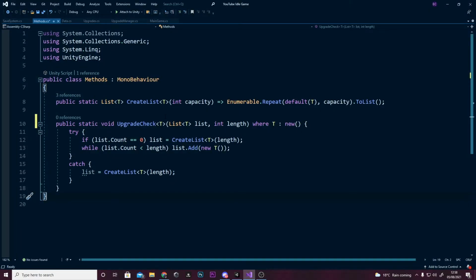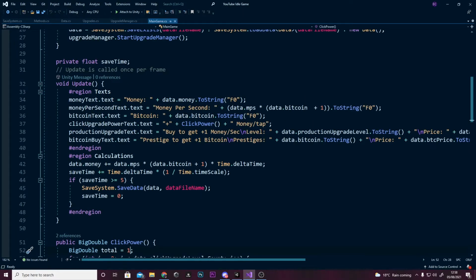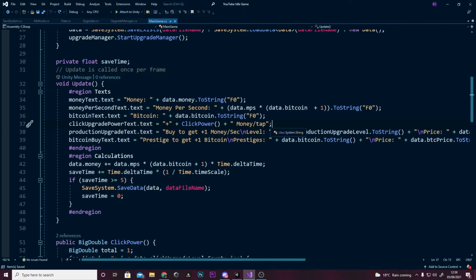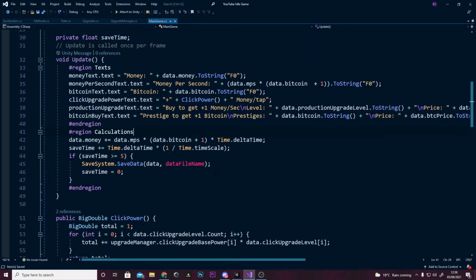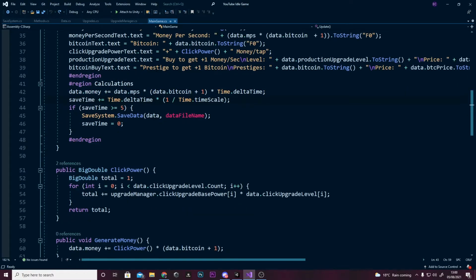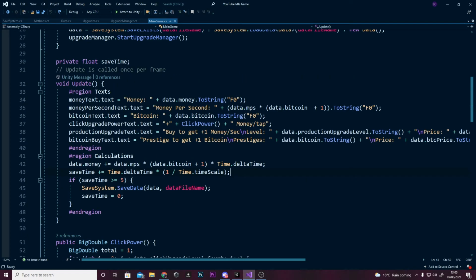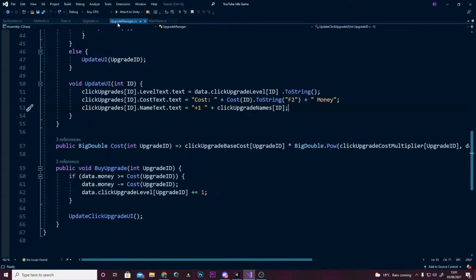I'm also going to, in the methods, where it says list here in the upgrade check, add a ref in front of the list. See if that does anything. Newsflash, in our main game, in the void update, we need to remove the click upgrade power text and... maybe we actually don't. Hold on a minute. Never mind, no we don't. Okay, I think I've just scanned something out which doesn't actually help our game crashing. I'm going to do it just to look nice.